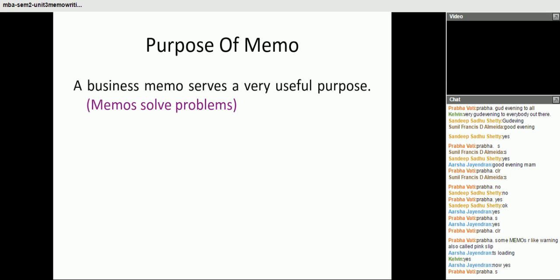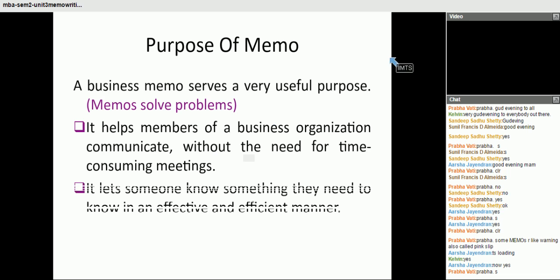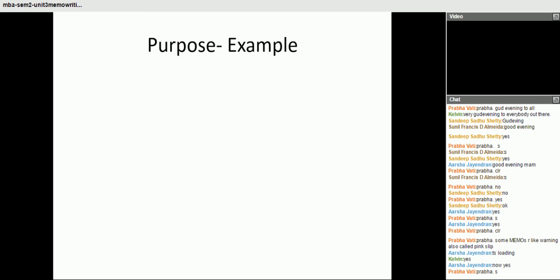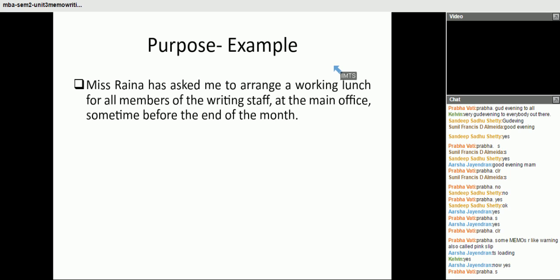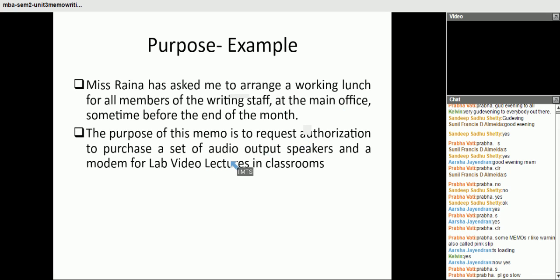Purpose of memo. A business memo serves a very useful purpose. It helps members of a business organization communicate without the need for time-consuming meetings. It lets someone know something they need to know in an effective and efficient manner. And it's short and crisp and concrete. So obviously it saves time. Miss Rena has asked me to arrange a working lunch for all members of the writing staff at the main office, sometime before the end of the month. The purpose of this memo is to request authorization to purchase a set of audio output speakers and a modem for lab video lectures in classrooms. Fine, Pramavati.